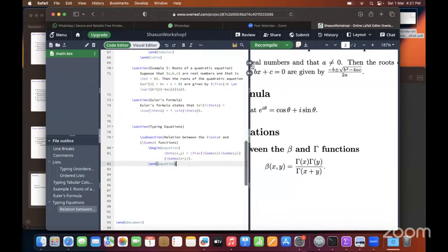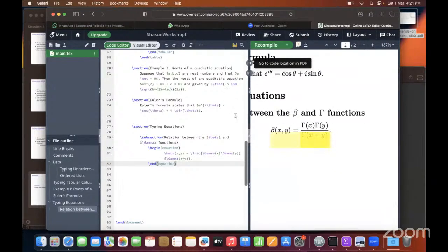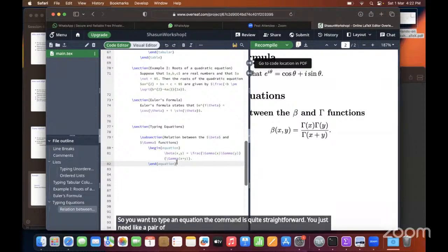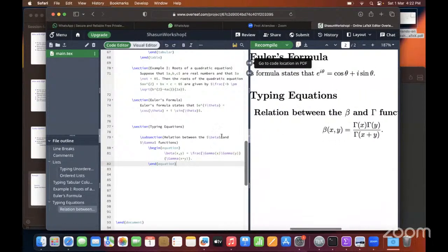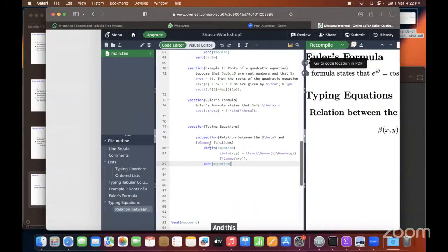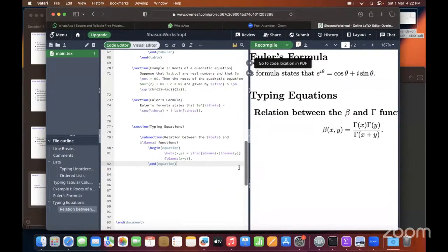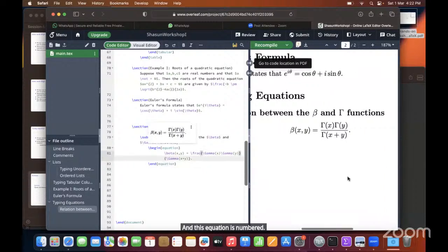Before I proceed, are there any questions? So you want to type an equation? The command is quite straightforward. You just need a pair of begin equation and end equation, and within that you just type the content. And this equation is numbered.